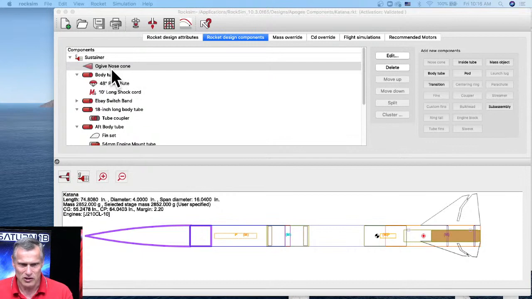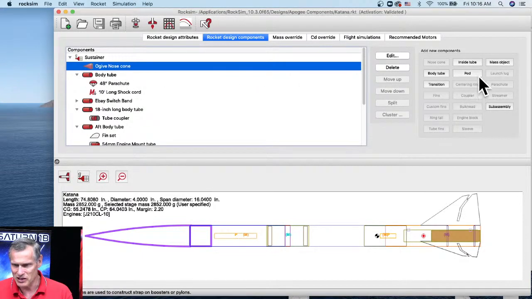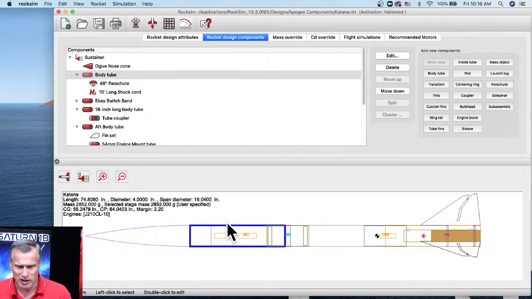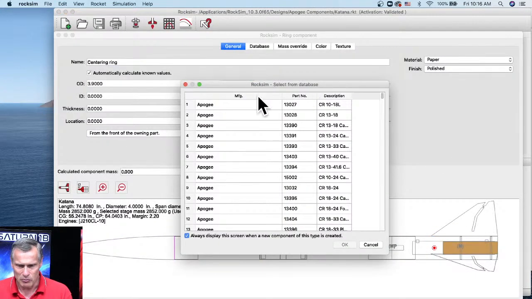And I clicked on the nose cone, and you can see the centering ring button, which is right here, is not activated. So I can't add a centering ring inside the nose cone. So here's the cheat that I'm going to do. I'm going to click on the body tube here, and now you can see that I can click on the centering ring. So I'm going to click on a centering ring here, and it brings up the database of centering rings, and I'm just going to cancel out of that.